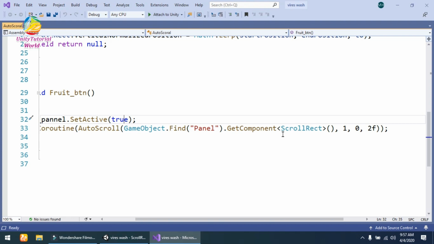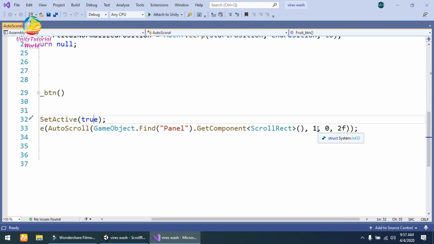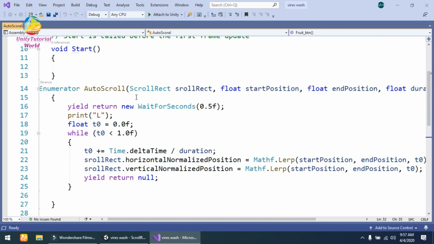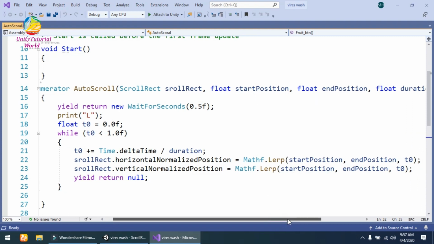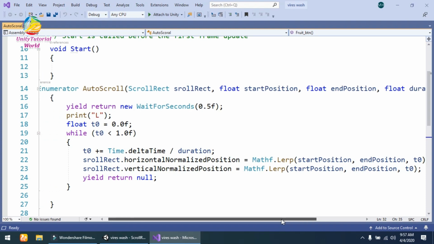objects and got the component of ScrollRect and given it some parameters: start time, end time, and also the position. Now let's go to the auto scroll function. I have created a coroutine enumerator AutoScroll with a ScrollRect object, and given float start position, float end position, and float duration. These three parameters are used to move our panel automatically according to the time and duration.